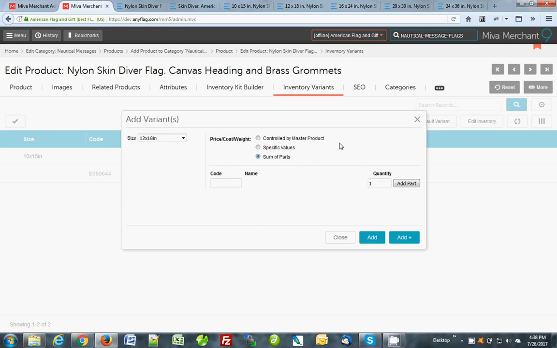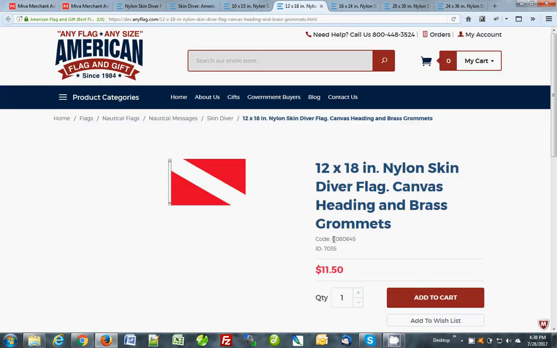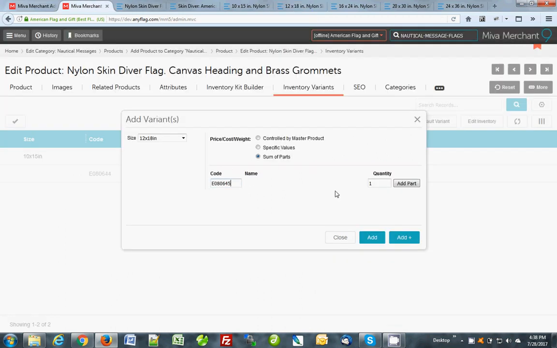Sum of parts, 12 by 18. The code is this, so copying that. Okay, choose it, add part, plus. Okay, then we've got 2 in the background, so let's go here to the third one, 16 by 24.